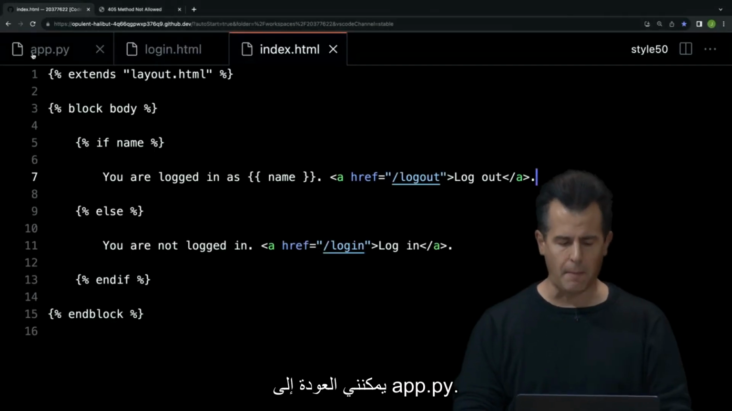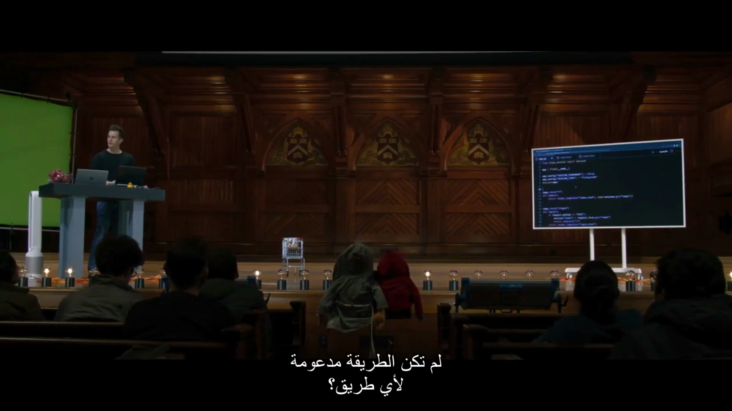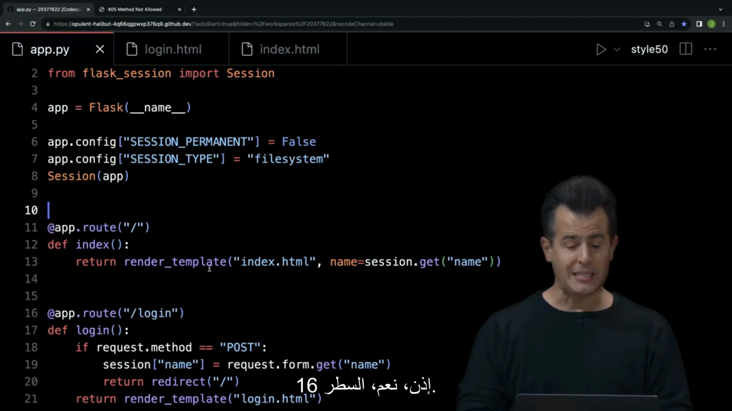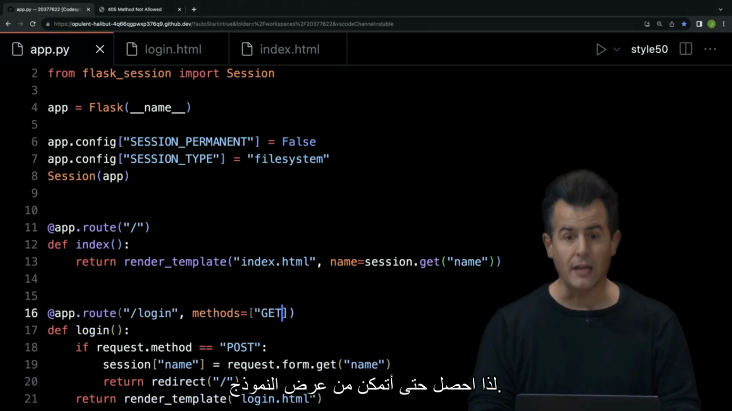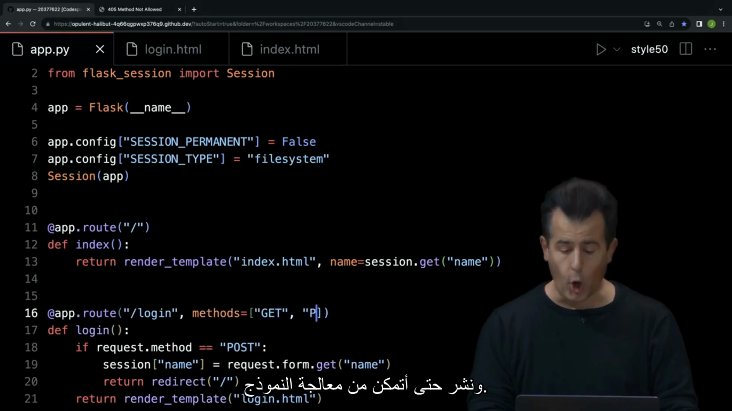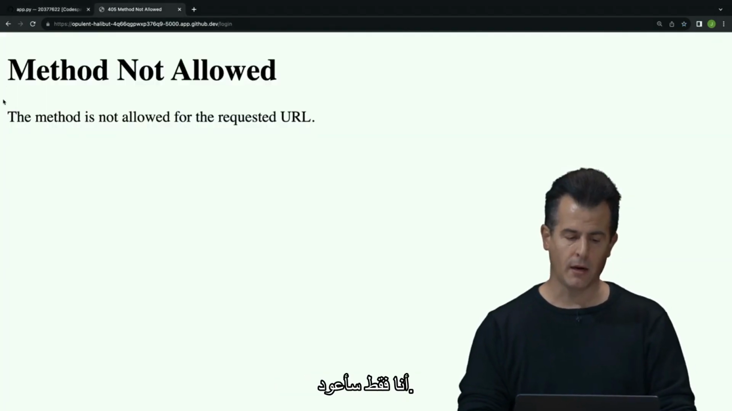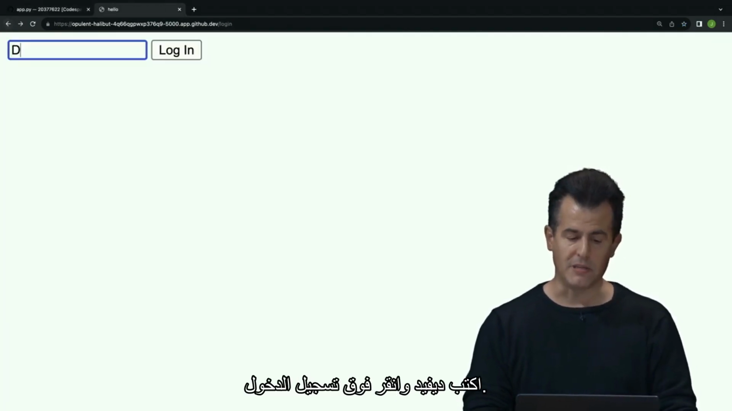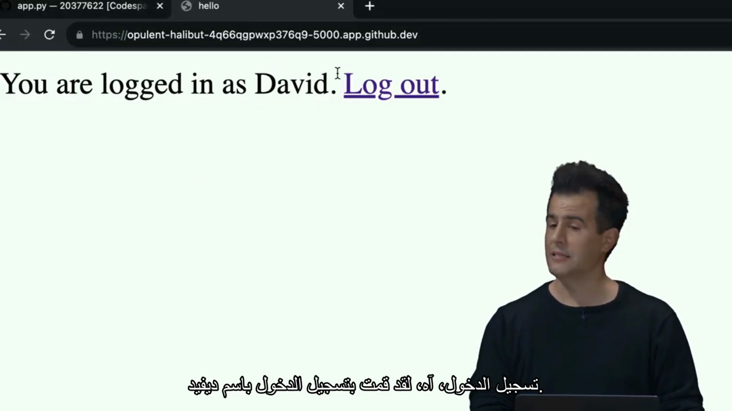I can go back into app.py. Which line number do I need to fix? Method was not supported for which route? So yeah, line 16. So I think I need methods equals both of them. So GET, so I can display the form, and POST, so I can process the form. Let's try this again. I'm just going to go back, and I'm going to type David, and click login. And I'll zoom in on the URL. Login. You are logged in as David.